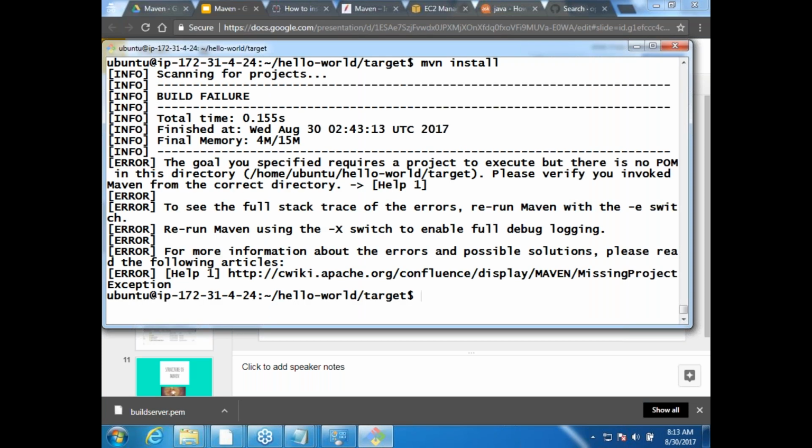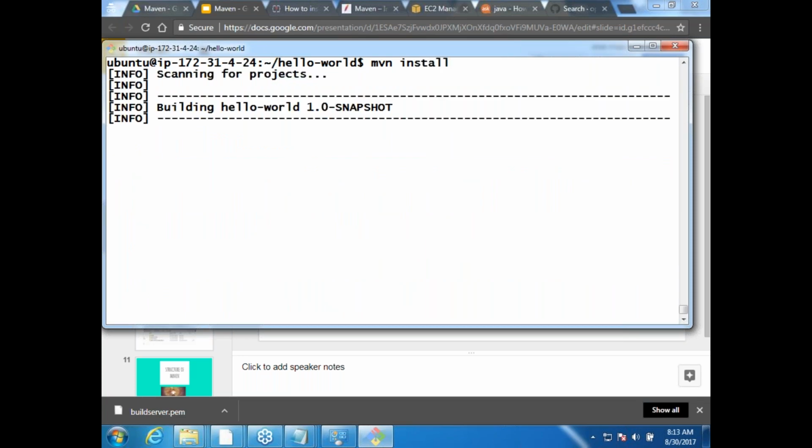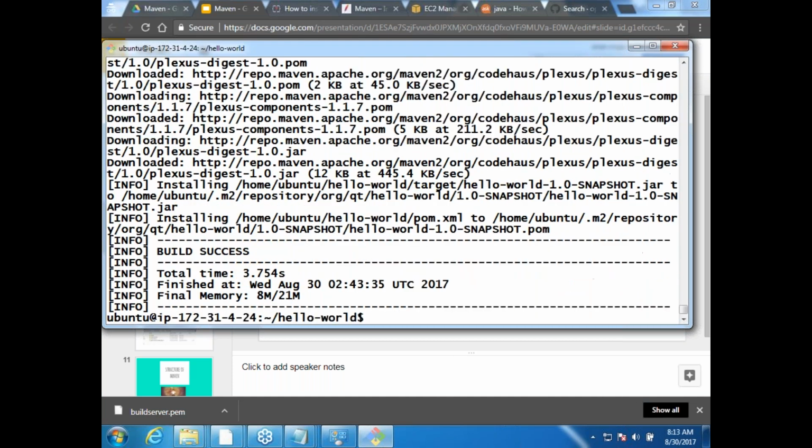So basically what it says, the goal requires your project to be executed. Oh, I'm not in the folder where I have the POM file. Okay. So mvn install. It says it is done.